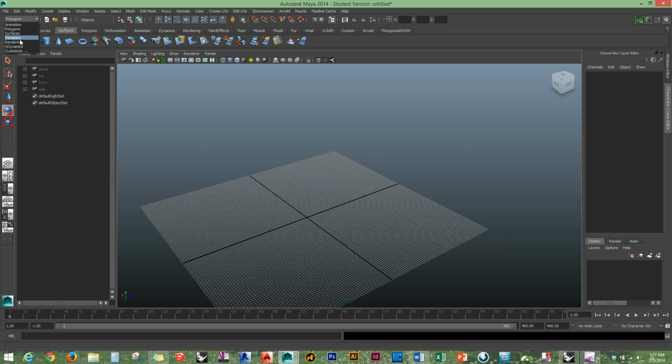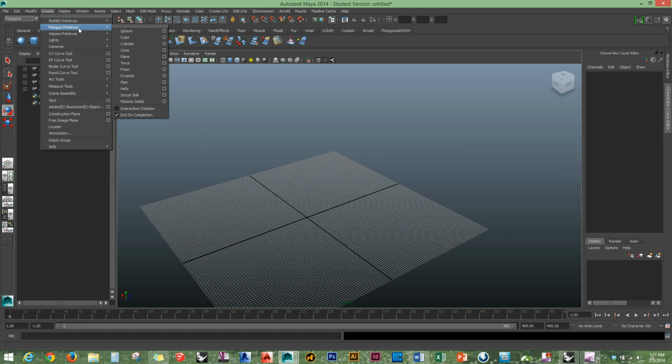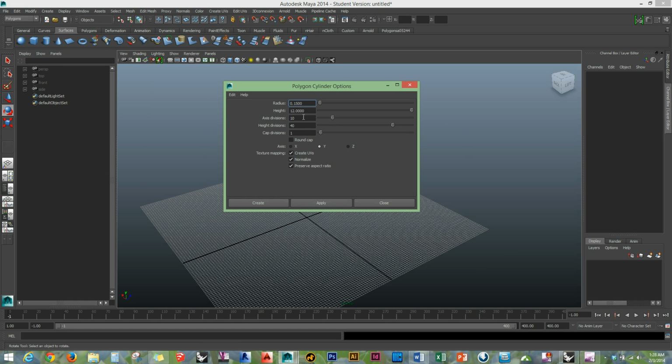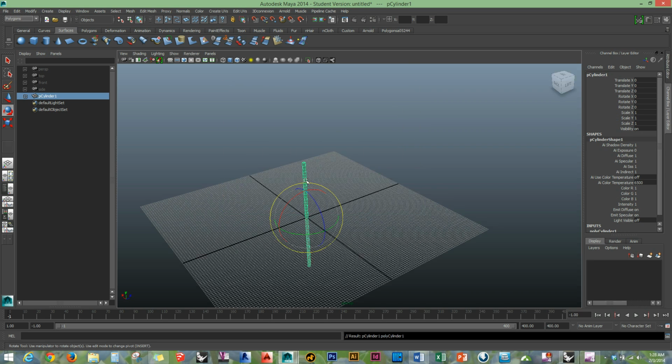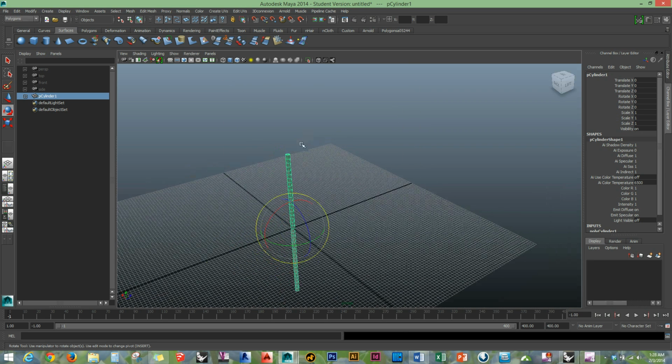Go up and select your polygons menu set and go to create polygon primitive cylinder and click the options next to it. Go ahead and set the items to similar to what I have set up here. Click create, and there it is. We can move it up using the move tool and bring it just about where the top is, and then it'll show you just about where it is, so it'll be right on the plane, and then you can type in manually to snap it in its exact place where you want it.